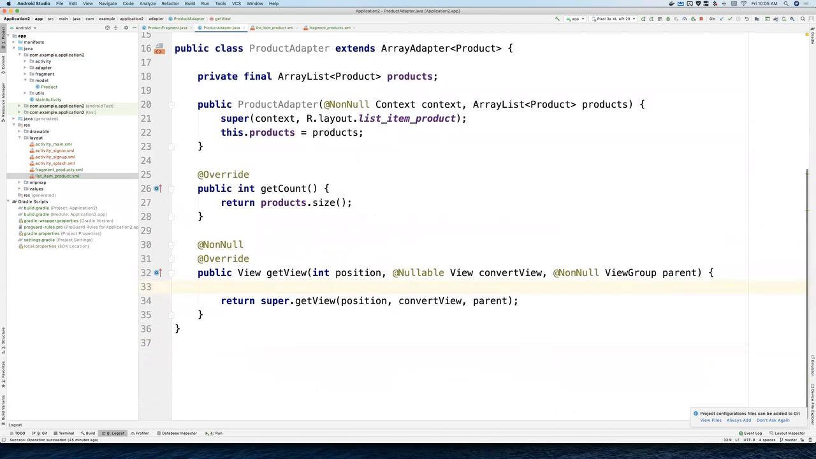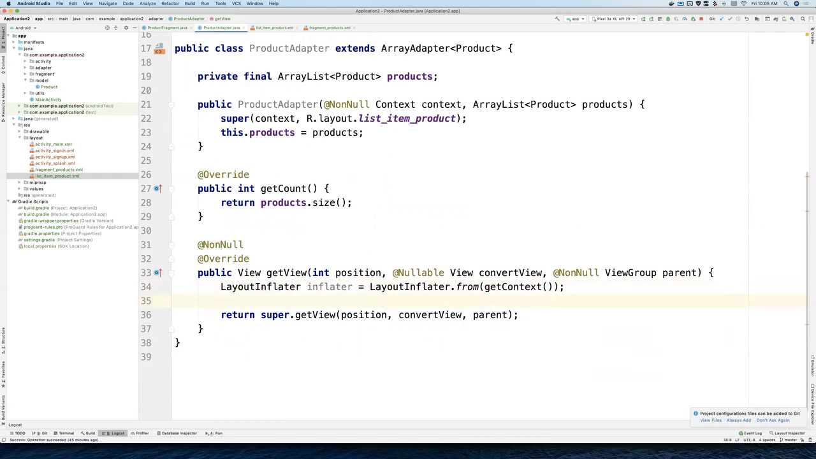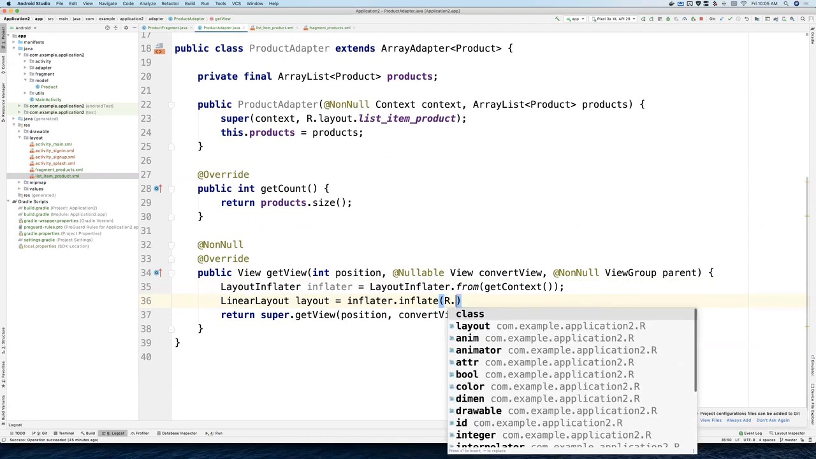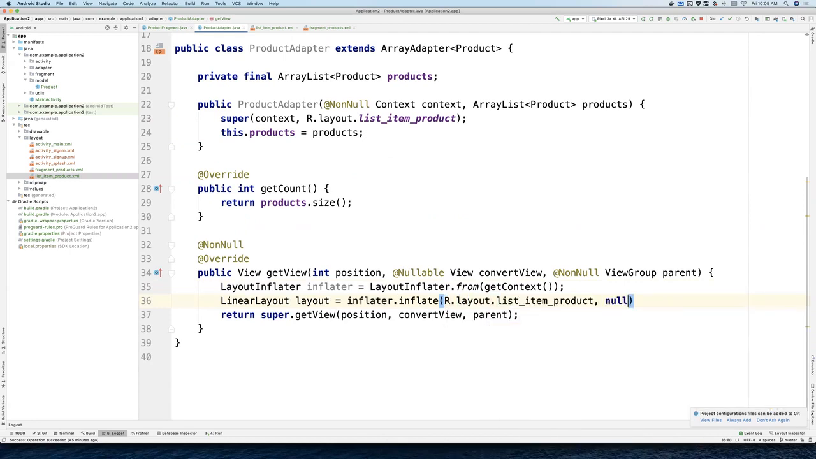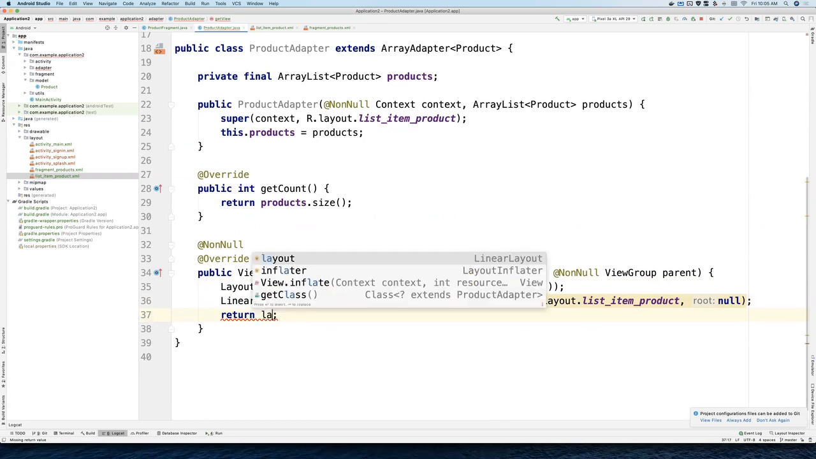So here we will get the layout inflator, which is equals to layout inflator from get context. Again, we are going to say linear layout is equals to inflator dot inflate r dot layout dot what's that, list view item. Second parameter is going to be null, and of course we need the typecasting there, and we will return that layout.